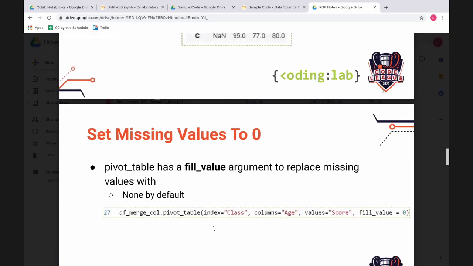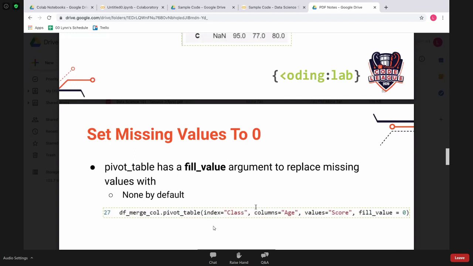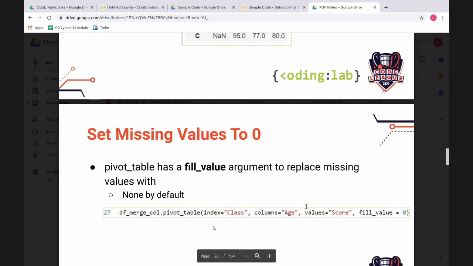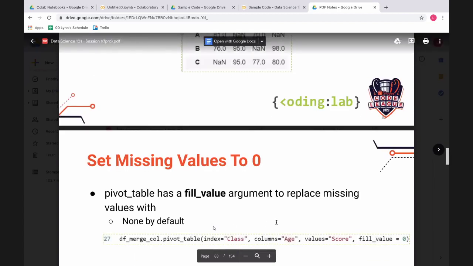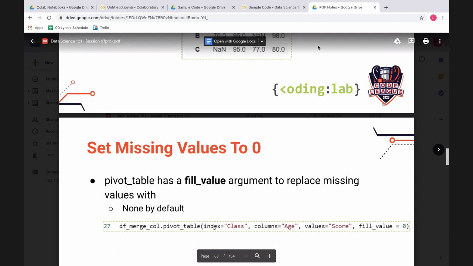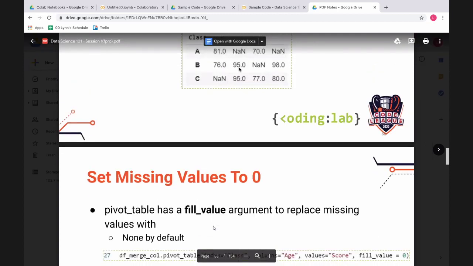We call the data frame that we have first, dot pivot_table, and then index would represent the row. The row we want to put is class, and the column is age, and the values inside here are the scores from our data frame. Then there's fill_value equals zero at the end. That means all the empty values, all the NaN, we don't want it to put NaN, but we want it to put a value of zero.